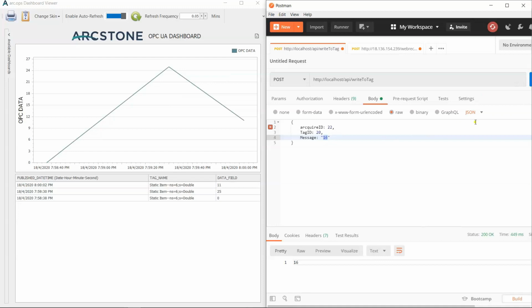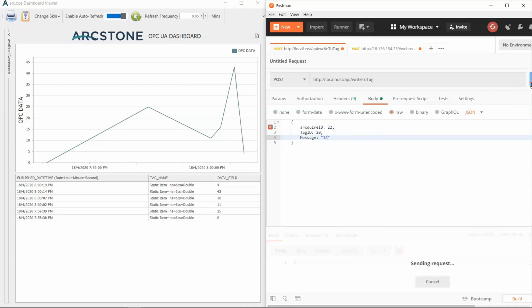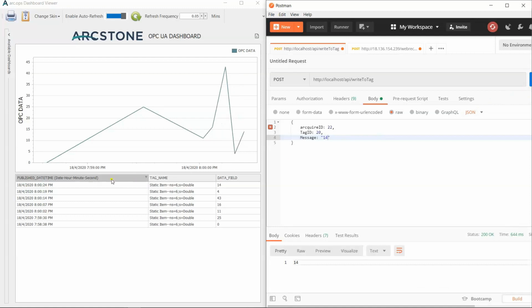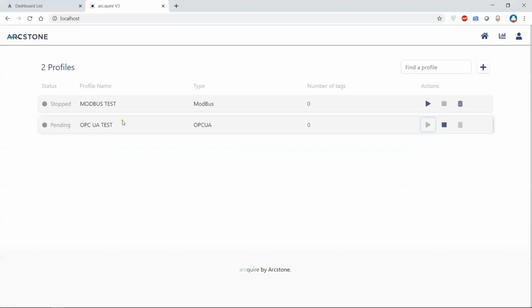In this manner, arc.quire has served as the middleware layer that abstracts away all the complication of connecting to the OT layer, so the end user has a more universally acceptable standard to connect and interact with the OT layer. And the same concept will apply to Modbus as well. So we can write into a Modbus slave address in the same manner.